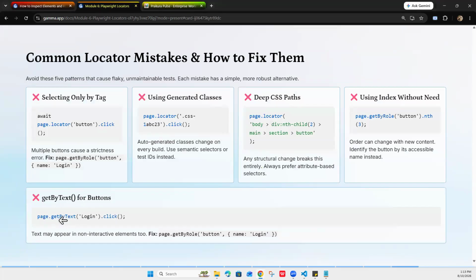getByText. So by using the text, don't use it for click things. Don't use it for text-only things. That is what he mentioned. You can use getByRole button with name login. They can use it. Don't use the text of the button and click on it.